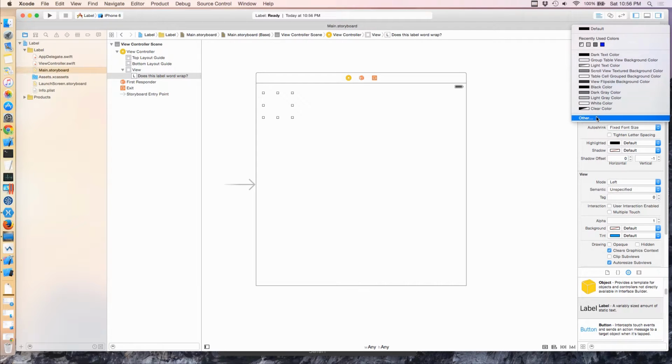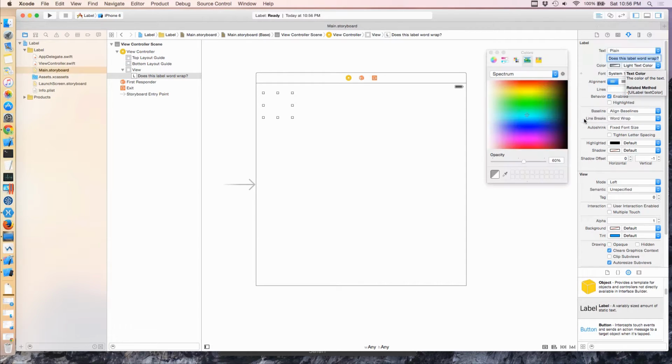More importantly, we have other. And now we get a spectrum. And we can work with this. And as you can see, as I go through the spectrum, the color of the label changes. We'll just go for green for now. And we can, of course, close this dialog.